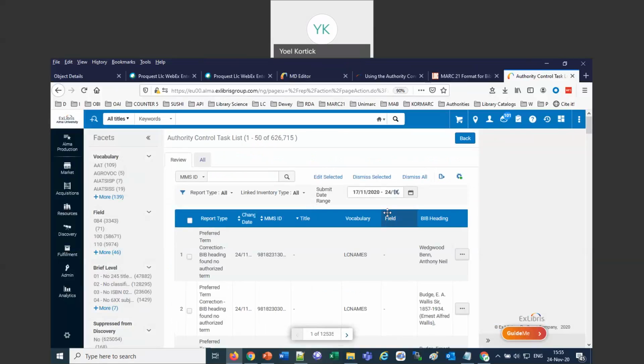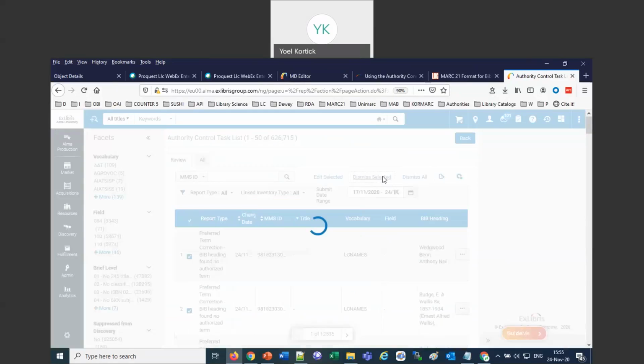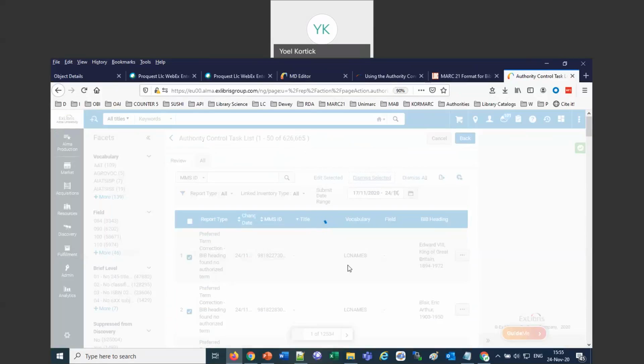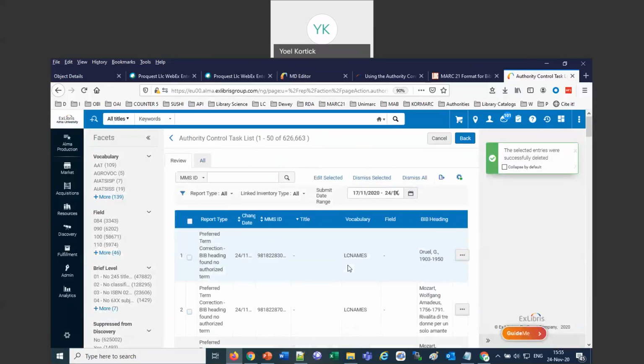Okay, so I could select everything on the page and say dismiss selected. Right now I have 626,715, and now I have 626,665. Or I can select certain ones, of course, and dismiss selected. Or I could, from the action line, dismiss it.